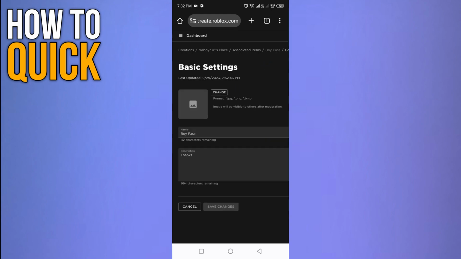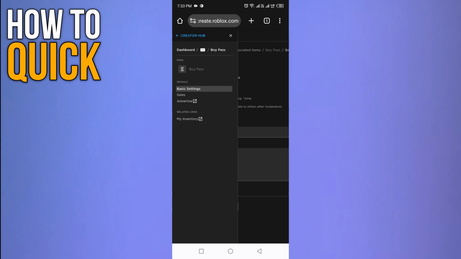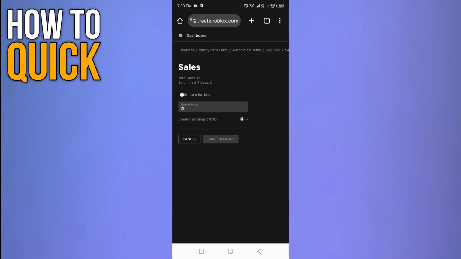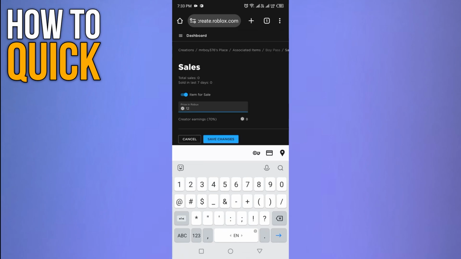Then tap on this menu button on the top left corner and select Sales. First enable this option, Item for Sale. Now set price in Robux. I'm setting 12 Robux and tap on Save Changes.